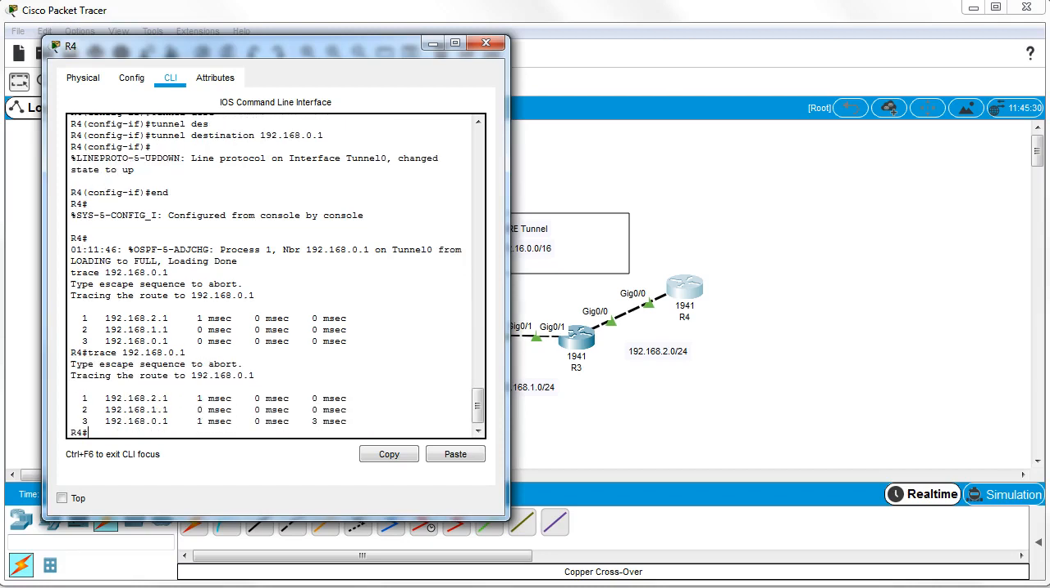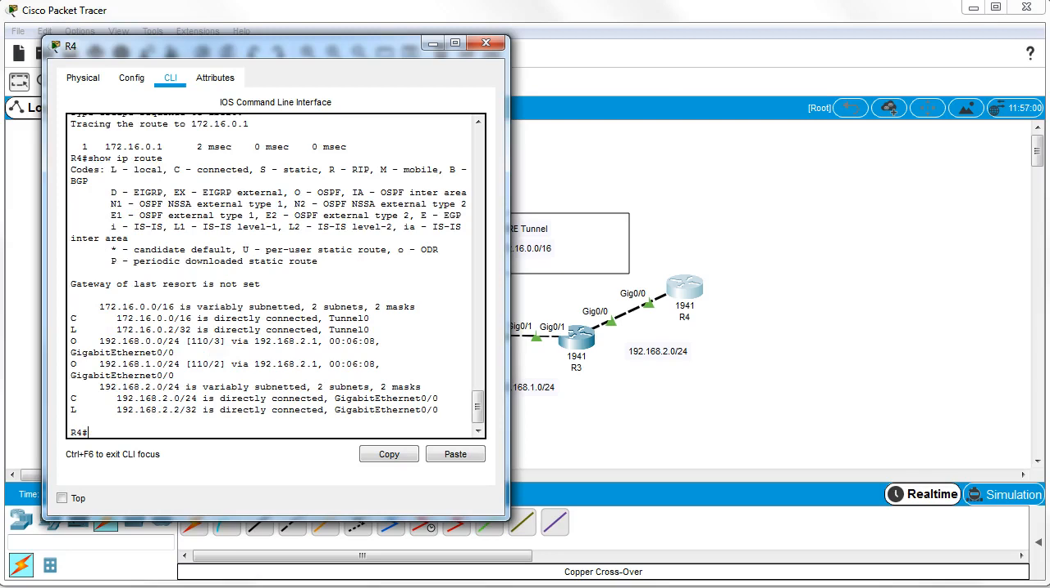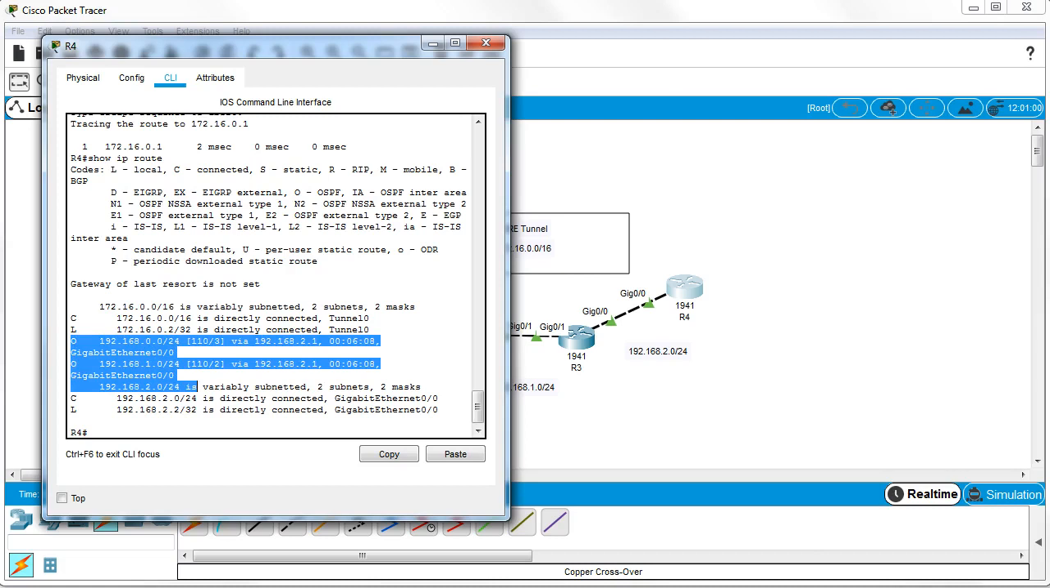If I trace using the tunnel's IP address, trace 172.16.0.1, you can see it jumps straight across, because it does not hit anything along the way. And I can show my routing tables as well. Show ip route. You can see that the tunnel is in place and showing up as the 172.16 network, and things are directly connected, and the other ones as well. Anyway, that's how you set up GRE on Cisco devices to tunnel across.